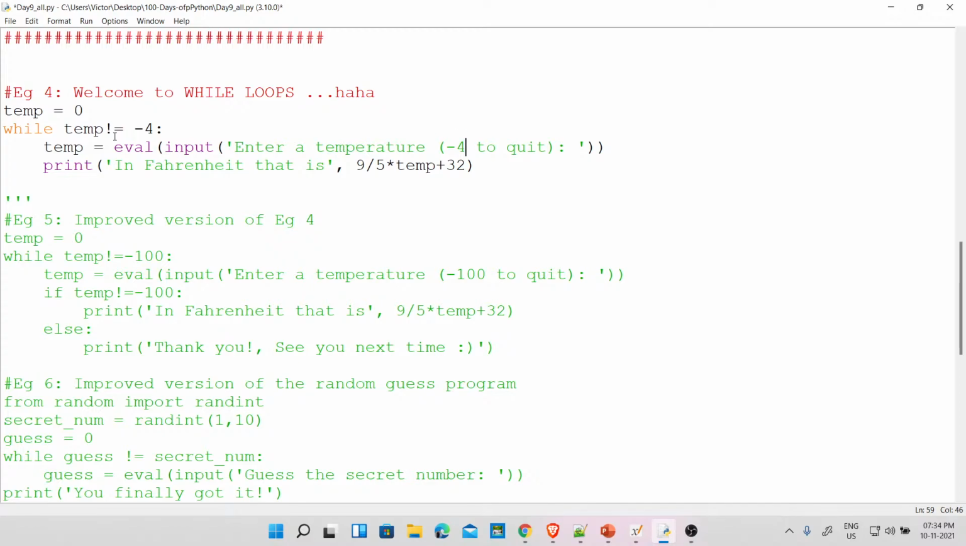Especially a while loop: this program will keep prompting the user to enter a temperature until this condition is met, right? That's why it says not equal to. Please look at the only difference here, okay? What you did before was just convert it to Fahrenheit, right? Now, as long as the user enters a number that is not -4, keep asking them to enter a temperature and keep converting it to Fahrenheit. Fine, let's run this.